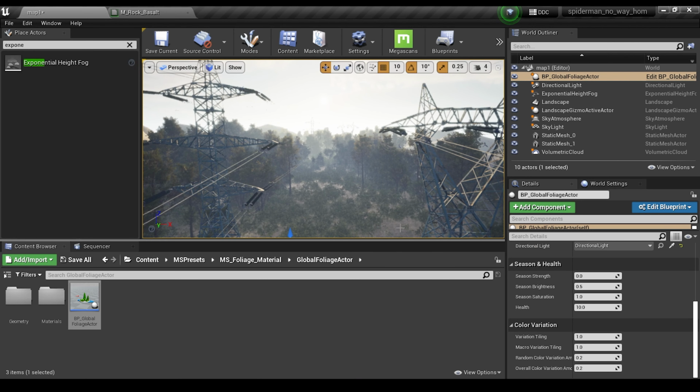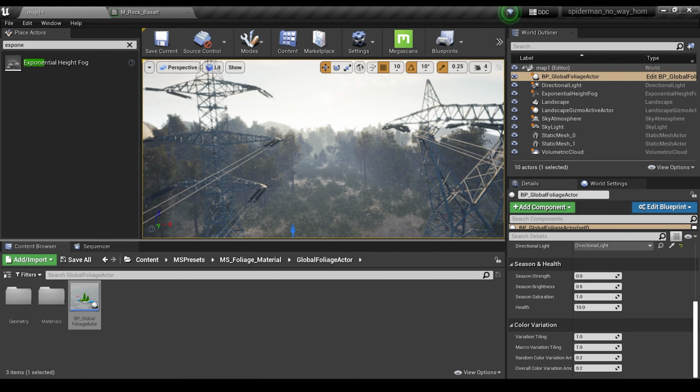Then in the Season and Health section, you can see Season Strength. If you increase the value of Season Strength, you can see the trees are turning more yellowish. So through this, you can set the color of the trees you want. Also, you can play around with other values for getting the result that you want. For me, this works fine.